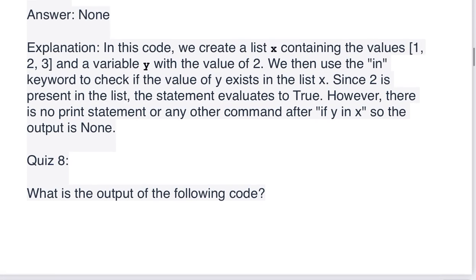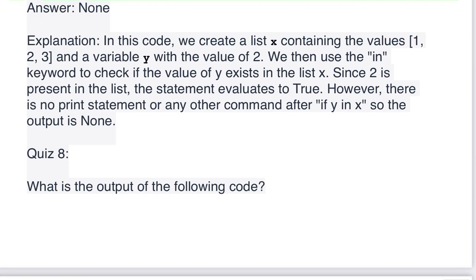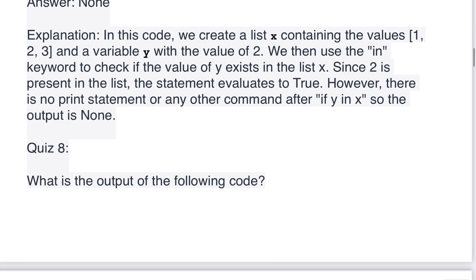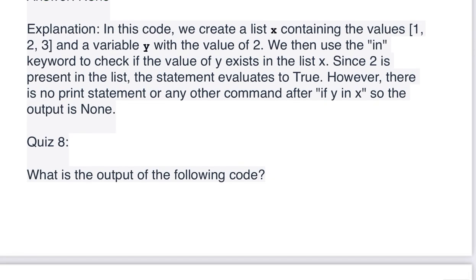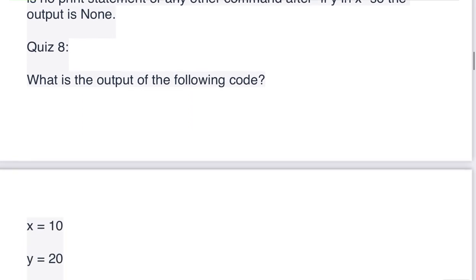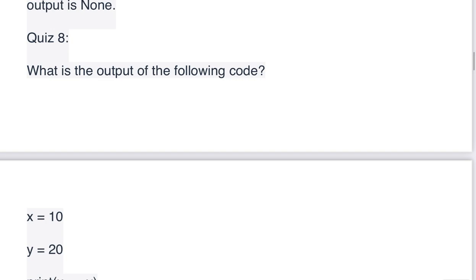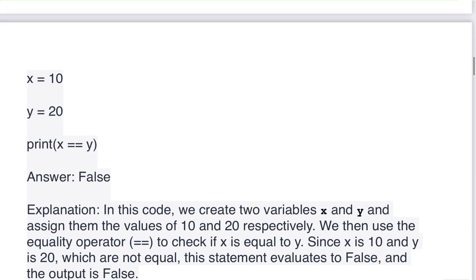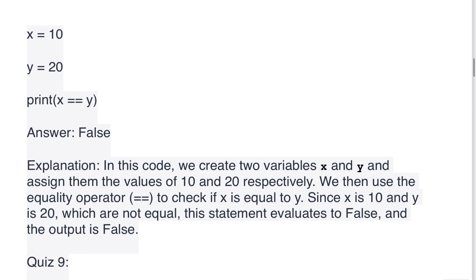We then use the in keyword to check if the value of y exists in the list x. Since 2 is present in the list, the statement evaluates to true. However, there is no print statement or any other command after if y in x, so the output is none. Quiz 8. What is the output of the following code? x = 10, y = 20, print(x == y).